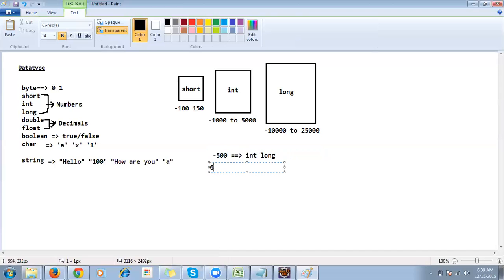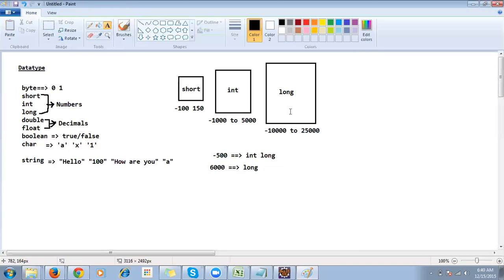Now 6,000 is my value. Swarup, can you tell me in which data type I can store this value? Long. Correct. Because 6,000 falls between minus 10,000 and 25,000, but it crosses the other ranges, so we are not able to store it there. A data type is like a container which helps you store values. Each and every data type has its own range, and it can store only values within that range. The same thing happens for double also.